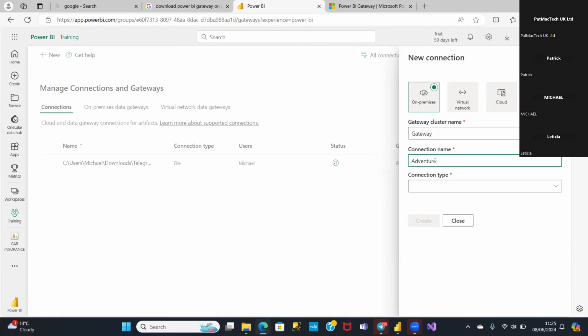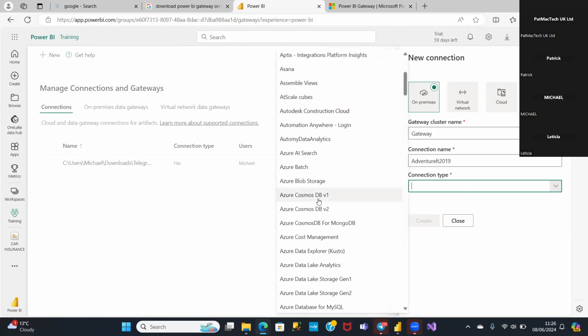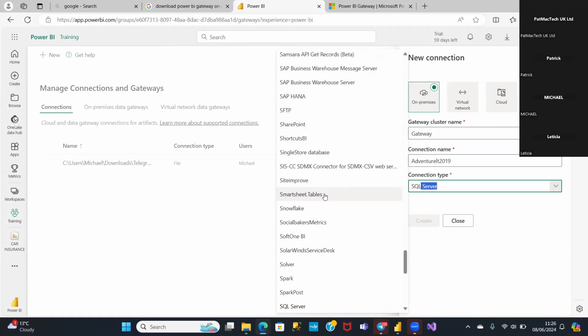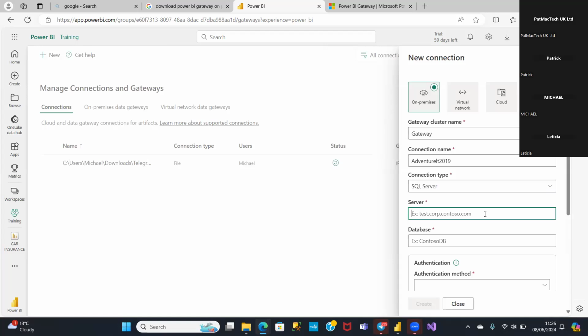So, AdventureLT 2019. Yeah. So this is the connection type. We will name it as SQL. So where's the SQL server? It's here. And then the server.